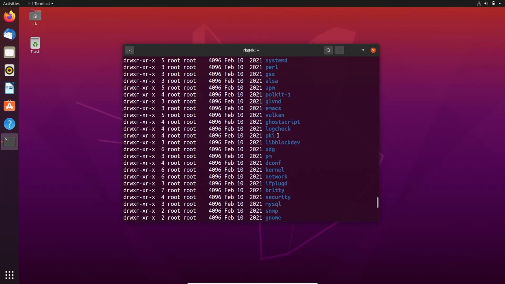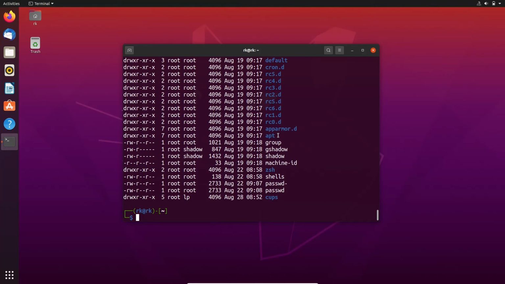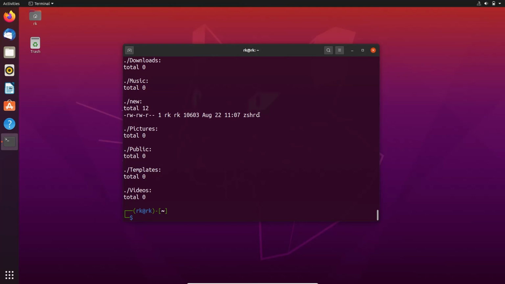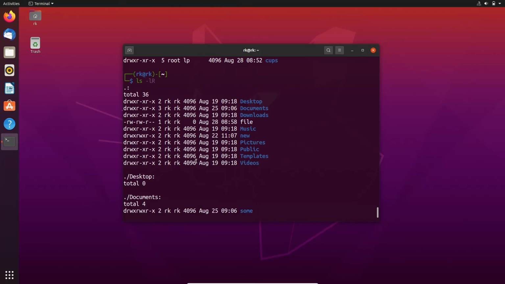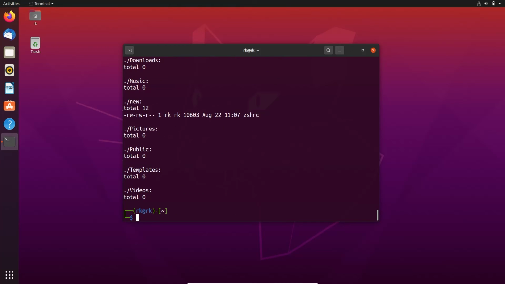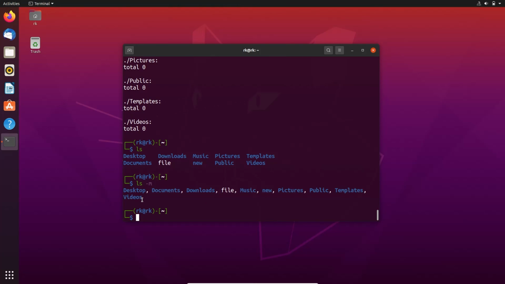Here you can see there are lots of files and folders. There's a command to display each file in each folder in recursive order. Let's see that. Here I have a file in the new folder and some in documents and there is no file in some folders. If you just enter ls, the values are displayed in blocks like this. You can change how they are displayed, like ls -m to display them separated by commas, or you can use some other things.